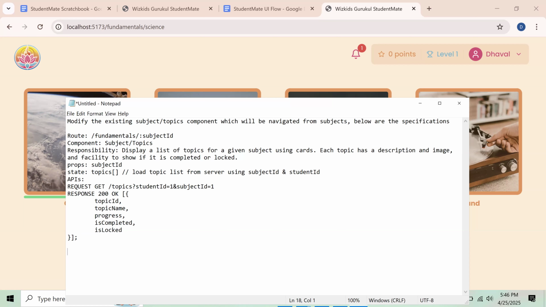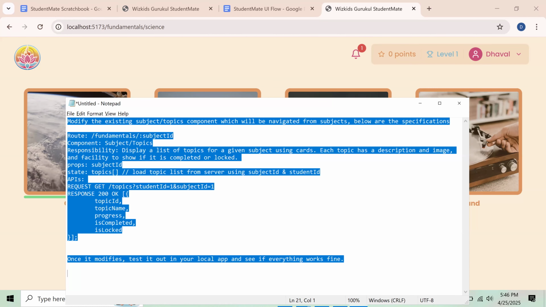And then you will have to do what? Once it modifies, test it out in your local app and see if everything works fine.